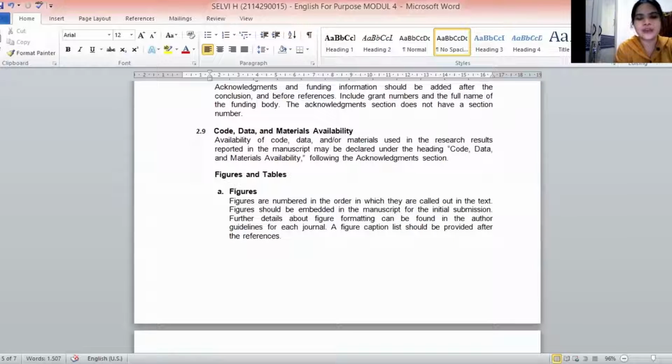Number 2, part 9, code, data and material availability. Availability of code, data, and/or materials used in the research results reported in the manuscript may be declared under the heading code, data and material availability, following the acknowledgement section.